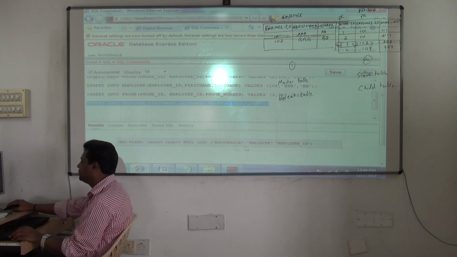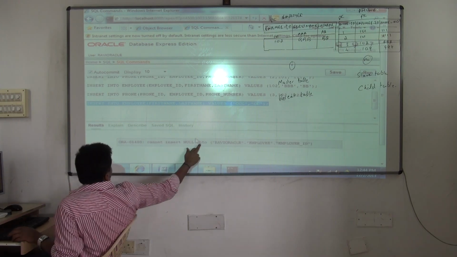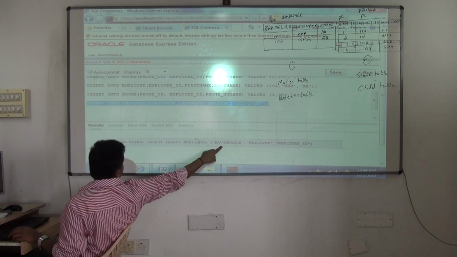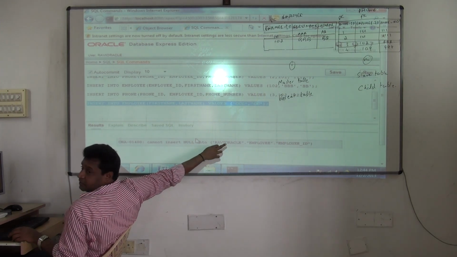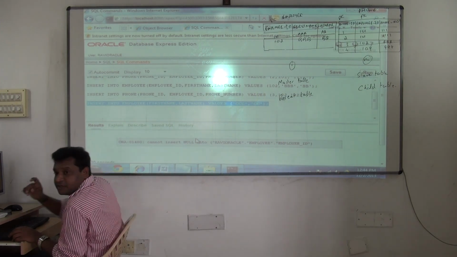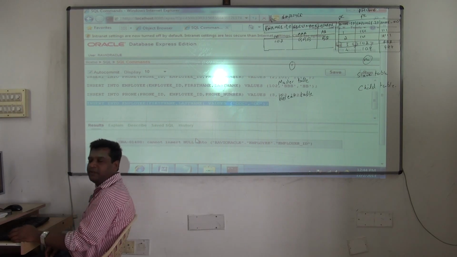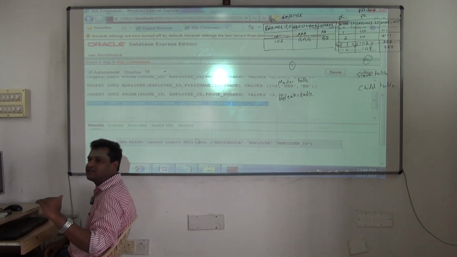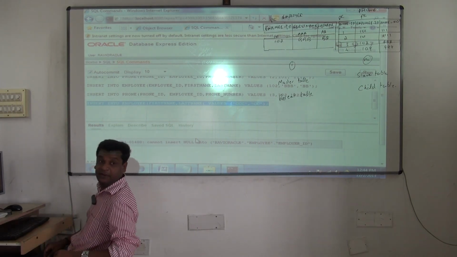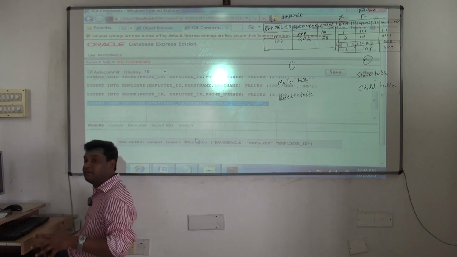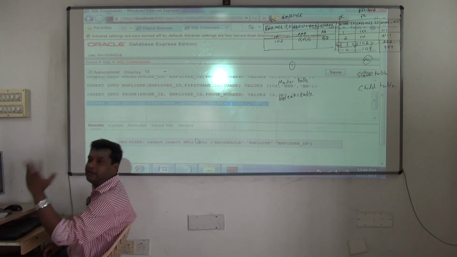It will not insert. Why? Cannot insert null into Oracle schema dot employee. In that employee ID it cannot insert a null value because it's a primary key. So by default a primary key is always not null and unique. But apart from that, what happens? It can relate to other tables.